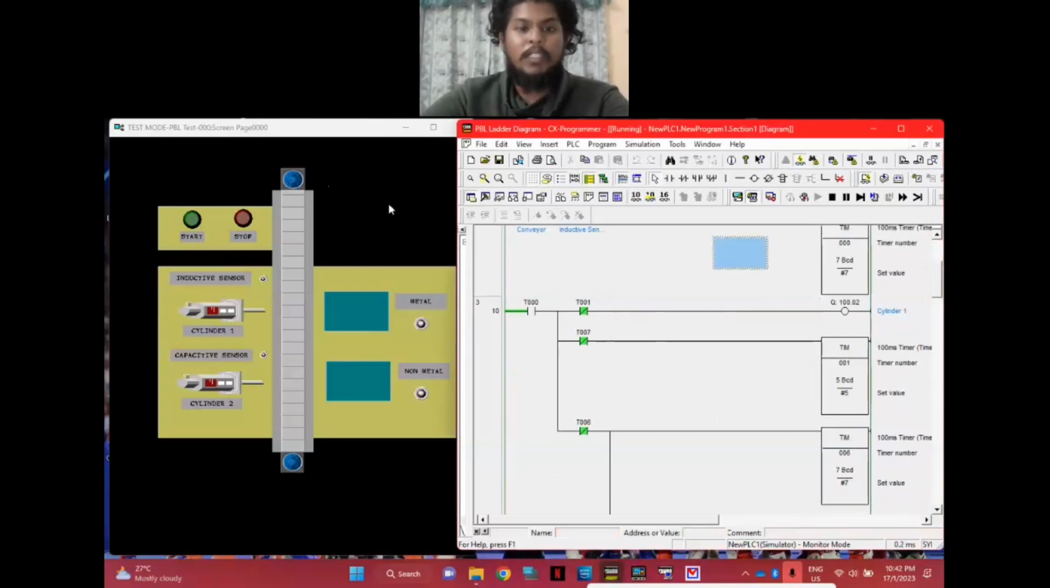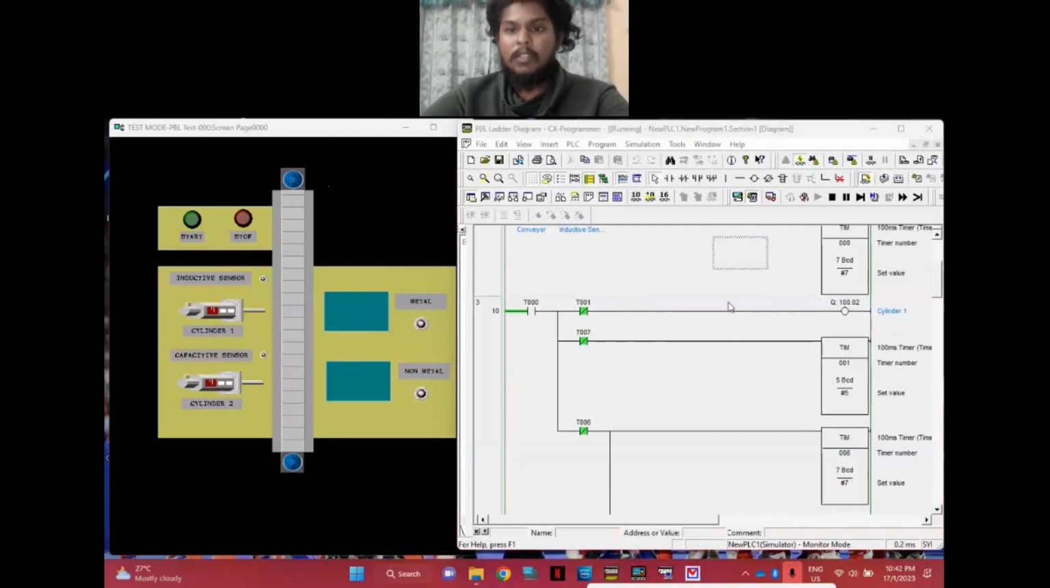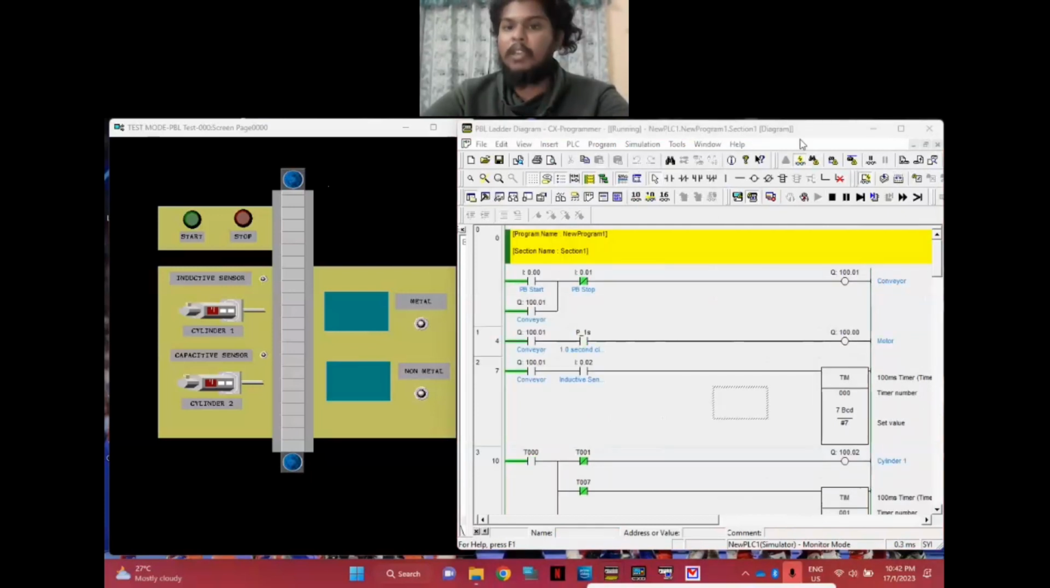So this is the simple operation that we made for this project, this ladder diagram, and also the simple design that we made using CX Designer. That's all from us, and thank you.